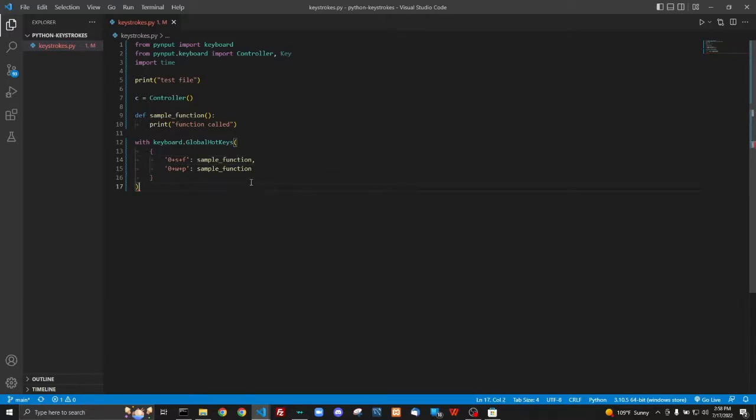Now VSC is telling us that we have an error, and that's because we haven't told the program what we're going to do with this keyboard global hotkeys. So now we need to type out as h semicolon indent h dot join. And that's going to be it for the entire hotkey program.